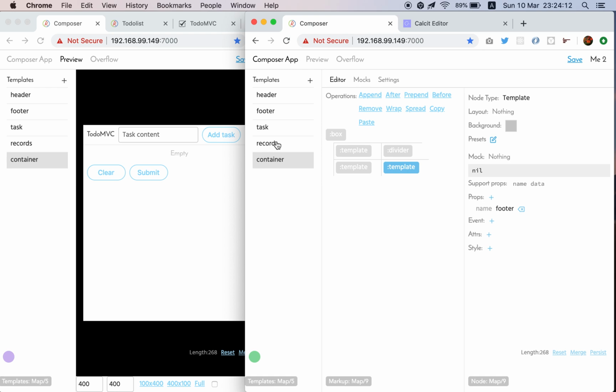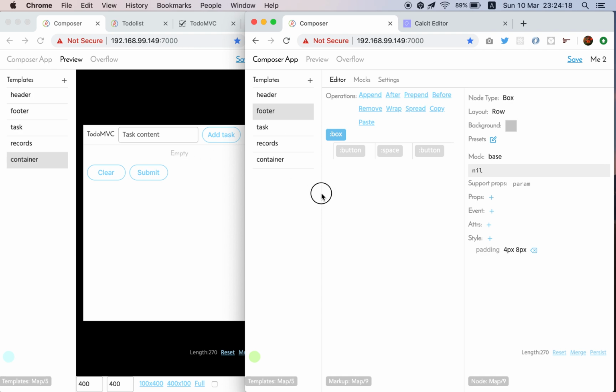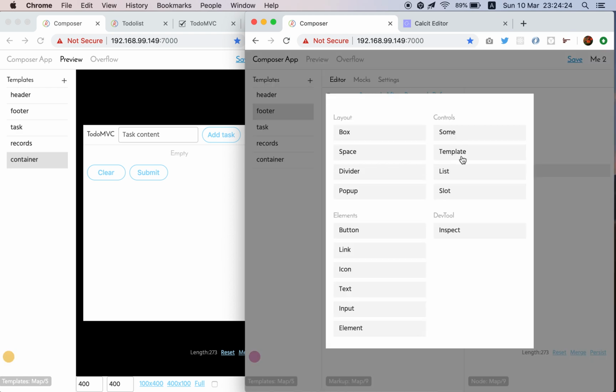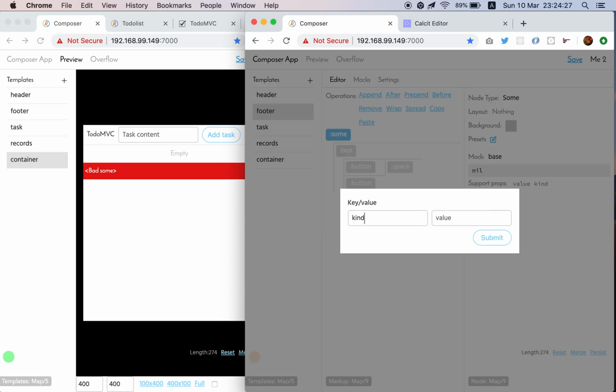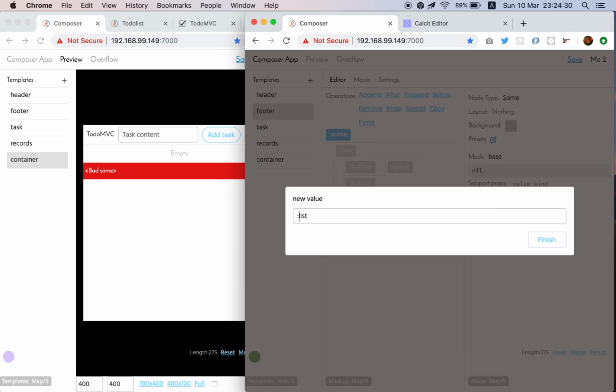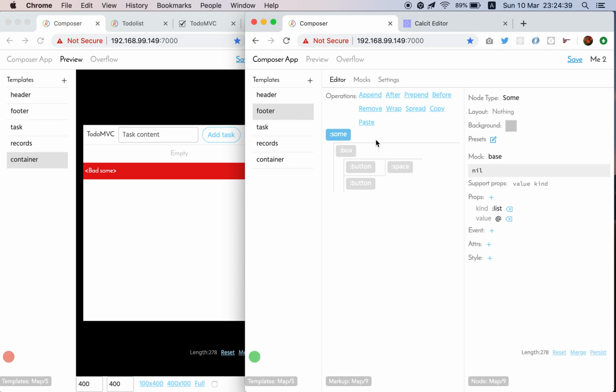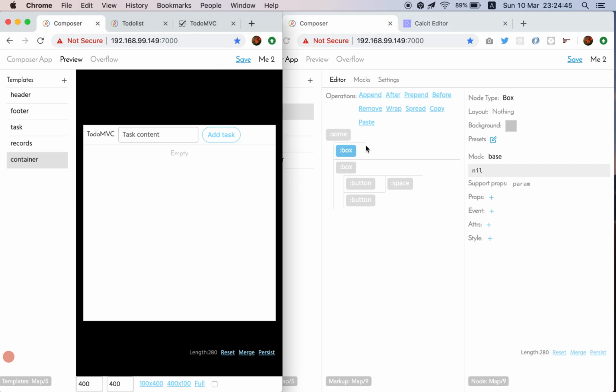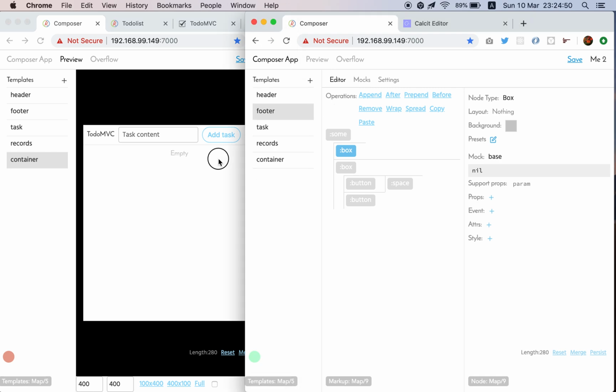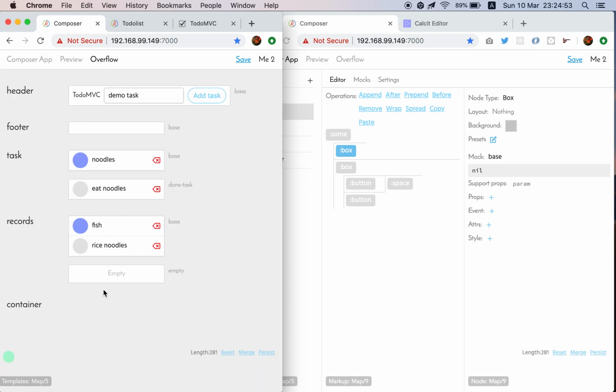Well, you may not like the footer because there's still some problems in the footer, like this one. Still, I have to use some here. The kind is a list. It should be a list, and the value should be empty, and it may need to prepend some element like nothing. Yeah, it's just nothing. So for footer there's nothing, but it can be empty.